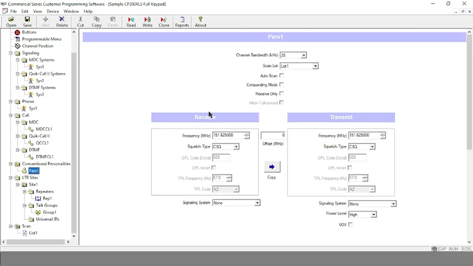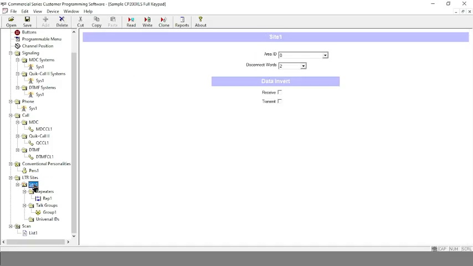So let's go and look at personality 1. This looks exactly the same. So on the XLS series, you can have, I believe, up to 128 channels, if I'm not mistaken. So you can organize things into zones to easily go between them. So maybe you'll have a zone A and a zone B if you have 2 different sites that you're using them on. And speaking of sites, all of that information is down here.